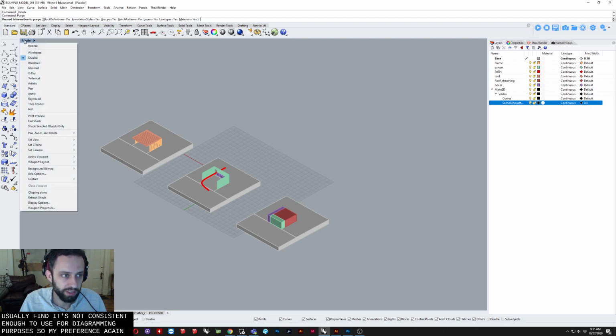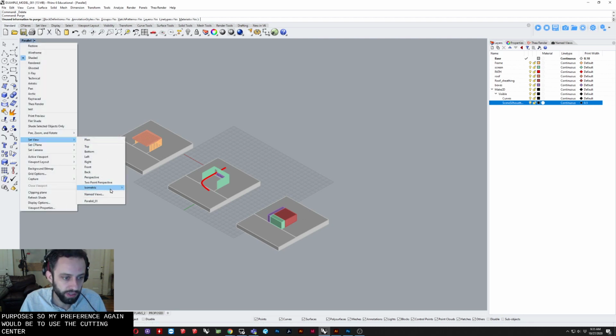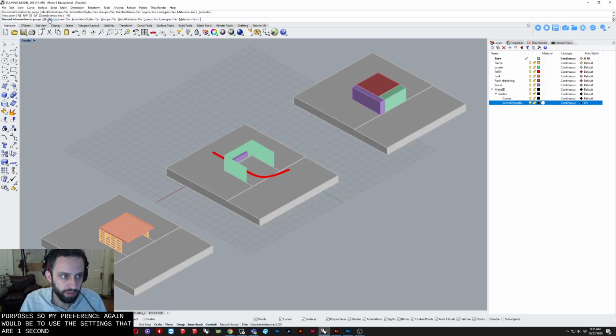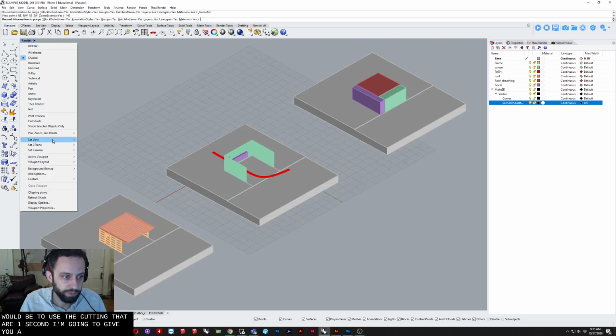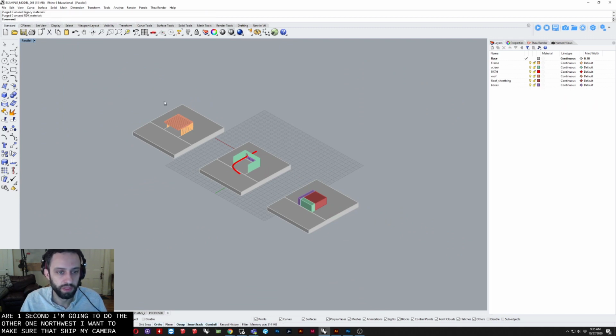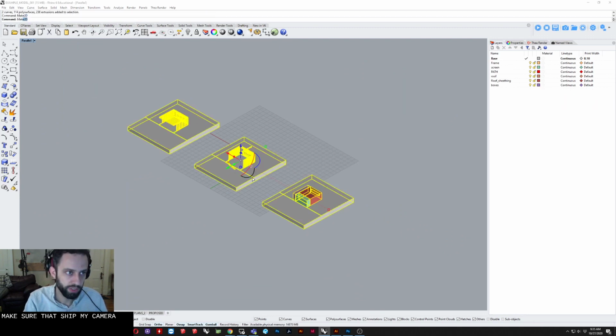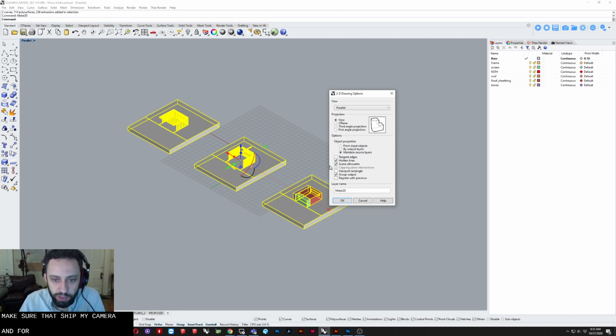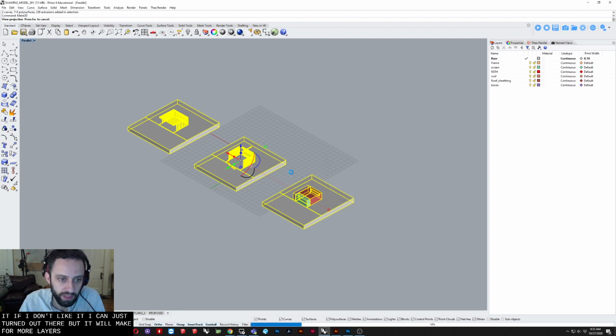So my preference again would be to use the settings that are, one second. Nope, I'm gonna do the other one, northwest. I wanted to make sure I didn't shift my camera. But make 2D. And for this particular example, I'm going to turn off scene silhouettes. I'm going to leave hidden lines on, but because it's going to be its own separate layer, I don't really have to worry about it. So if I don't like it, I can just turn that layer off. But it will make for more layers. Gonna hit OK. It'll process one last time.